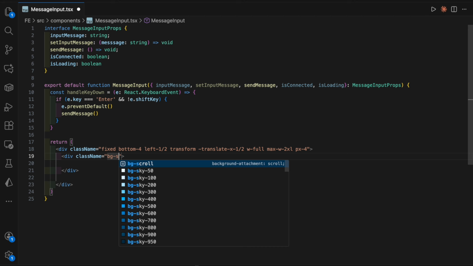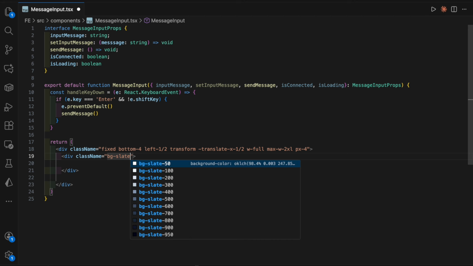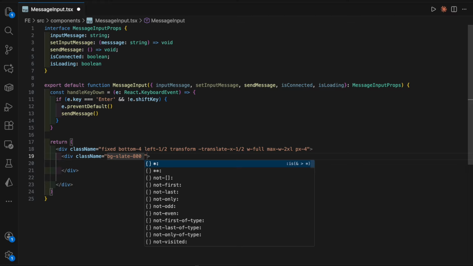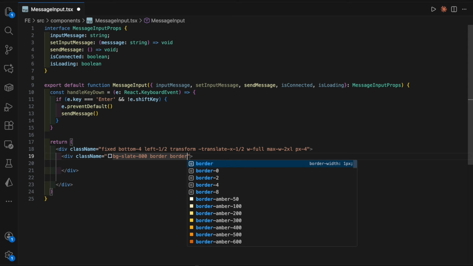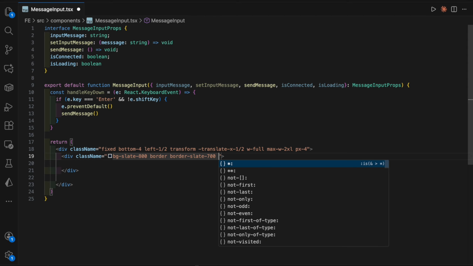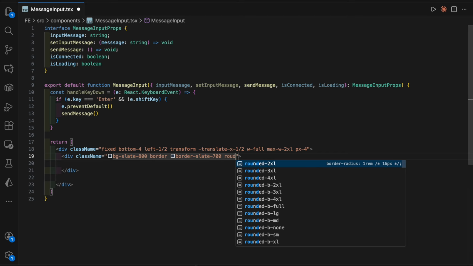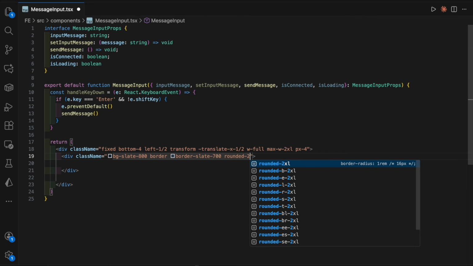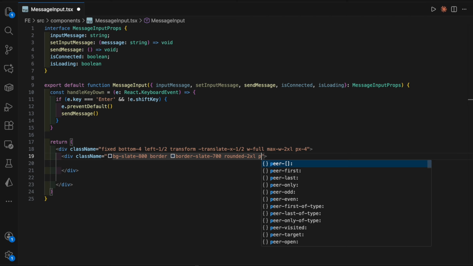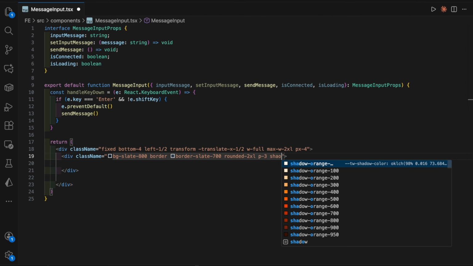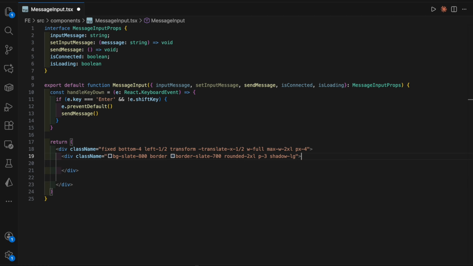So bg-slate-800, add in a border-slate-700, rounded-2xl, give it padding of 3, and then also give it a shadow-lg, a large one, which will be nice. Now we'll add our flex container for the input and button.